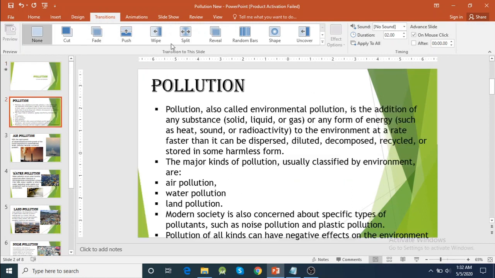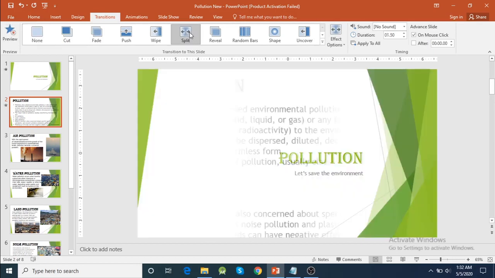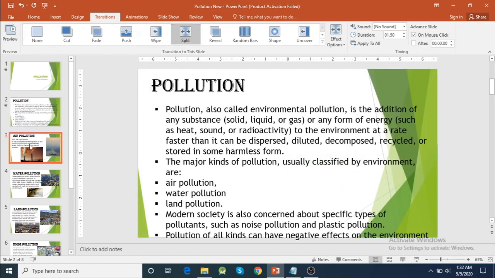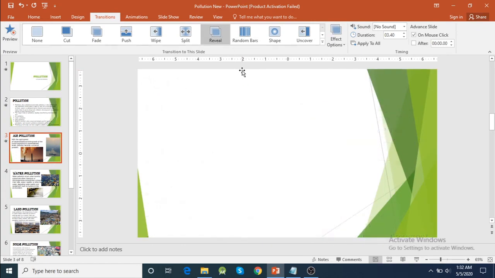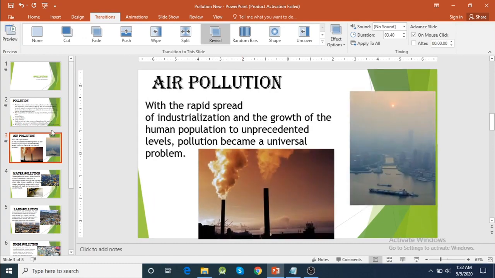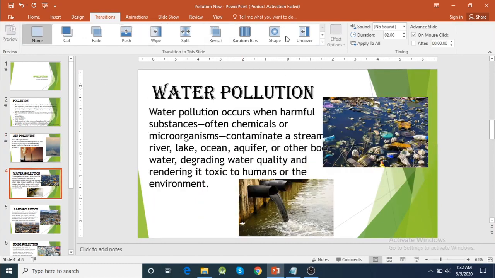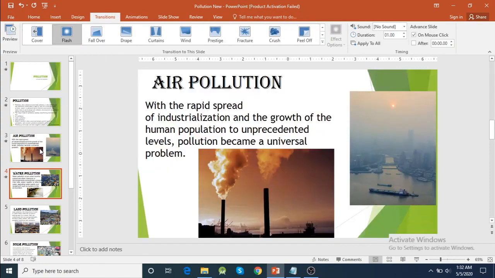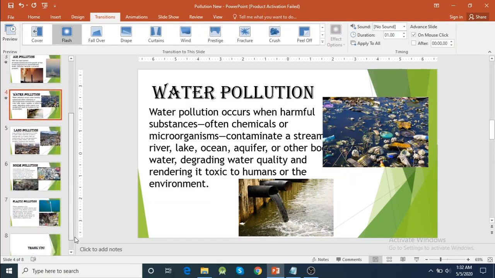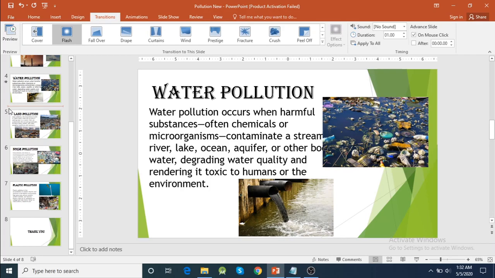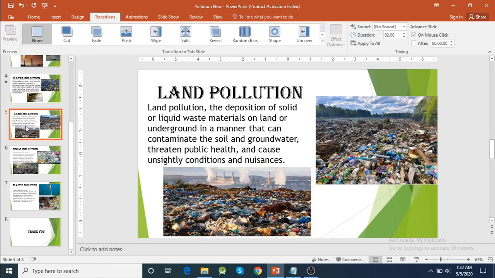Similarly, I can select the next slide. Suppose I want it appearing as a split, or the next one as it is revealed, something like that. So we can pick and choose what kind of transition activity we would like on a particular slide. We select from here. Accordingly, we can also select all the slides from here with the help of the shift button and apply one single transition to all of them.